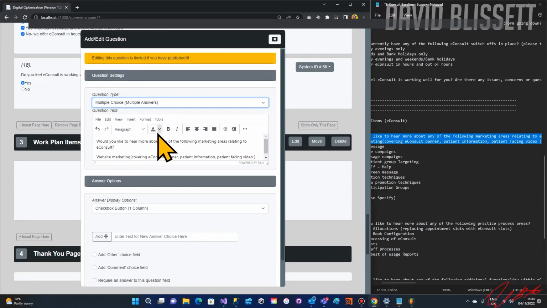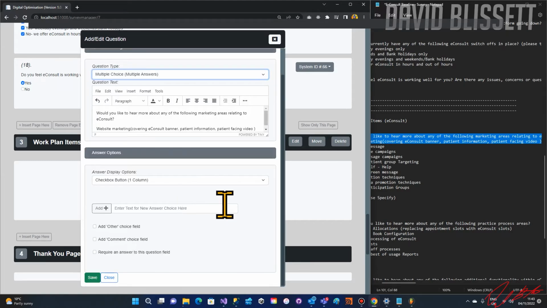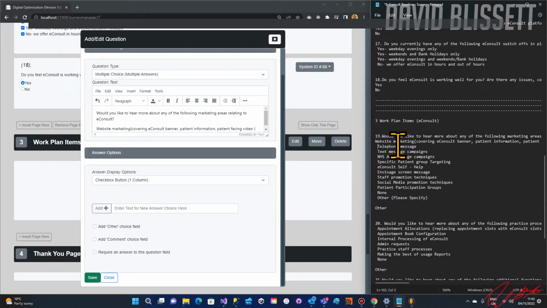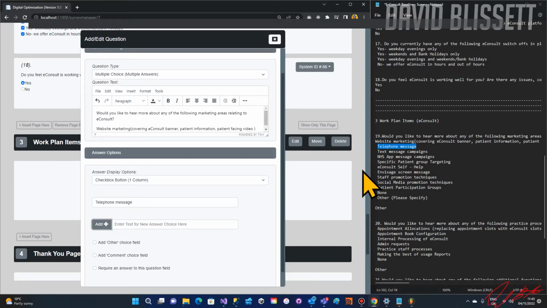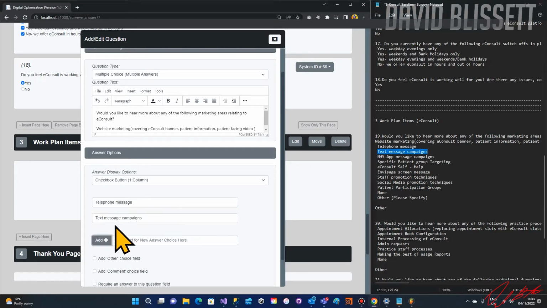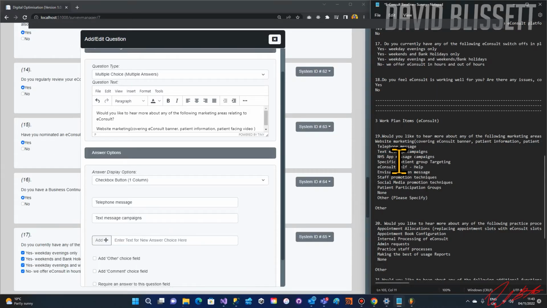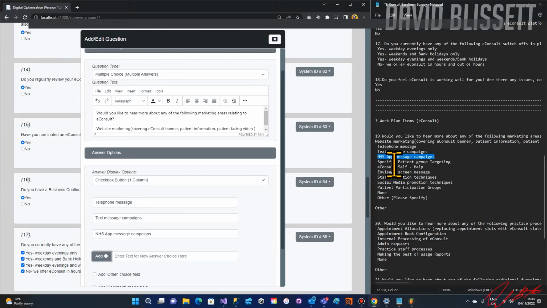So it's multiple answers. This time it's checkboxes, right? So if what comes up this time doesn't come up as text but as a checkbox, then we know we have a bug, okay? But that should not be the case. So we're just going to quickly copy these across. I have text message, NHS app message. So we've tested delete as well, and delete functions.